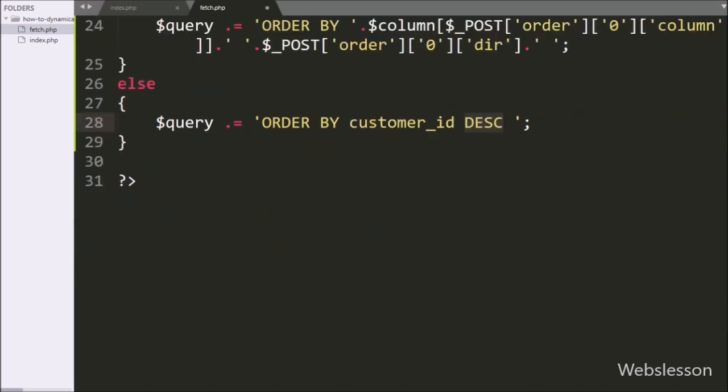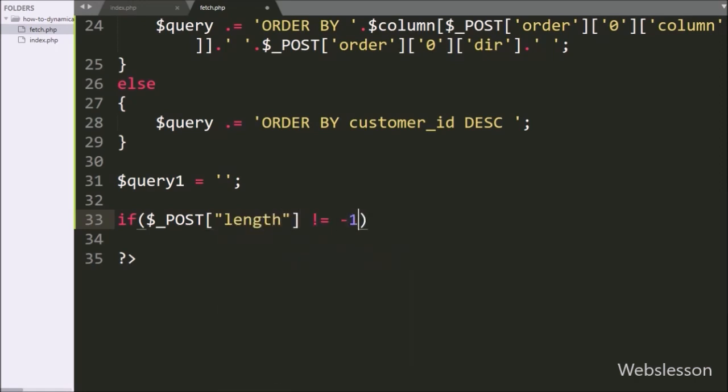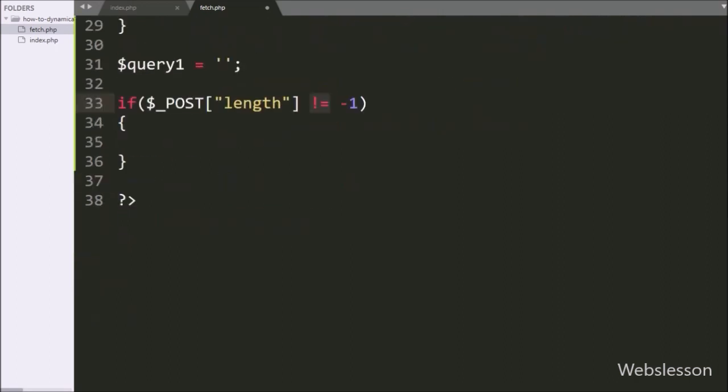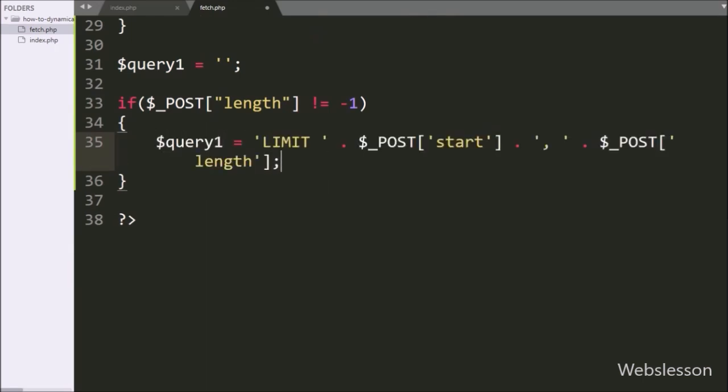Now we have defined $query1 variable is equal to blank value. In this variable, we will store query with fetch limit data. Below this, we have written an if statement, and under condition, we have written $post length variable value is not equal to -1. This condition will check if $post length variable value is not equal to -1, then it will execute if block of code. So under this block, we have written $query1 variable is equal to limit $post start variable comma, $post length variable.